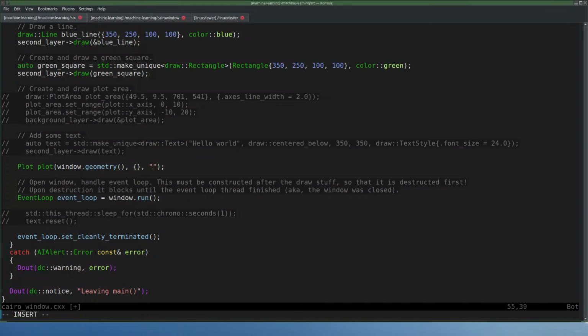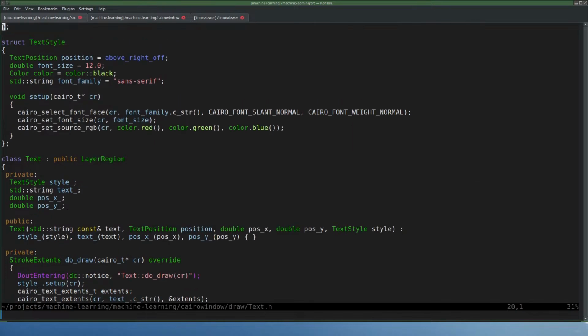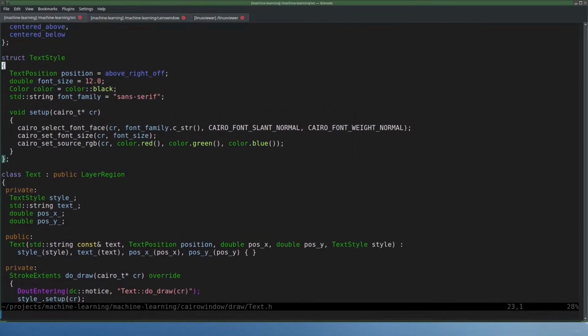Title is, this is a plot title. Followed by a text style, which has the following things: position, font size. Yeah, okay. I'm happy with everything except, of course, the position.